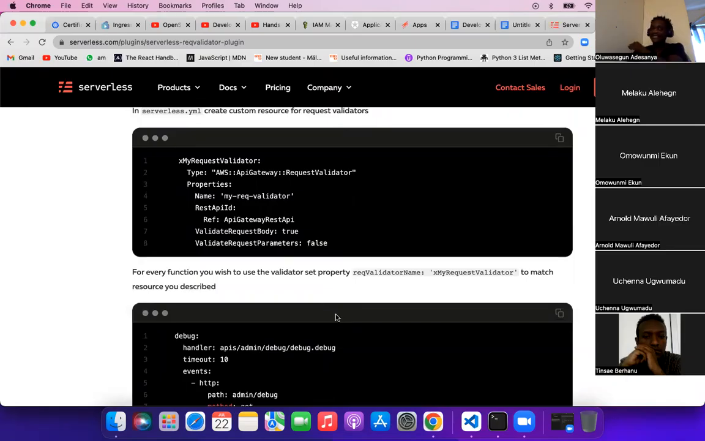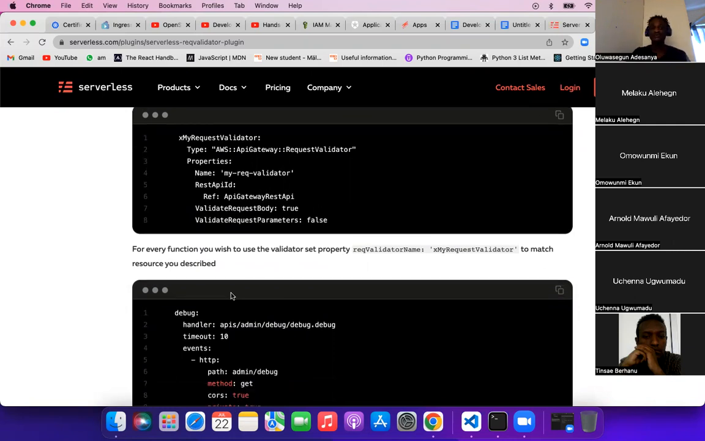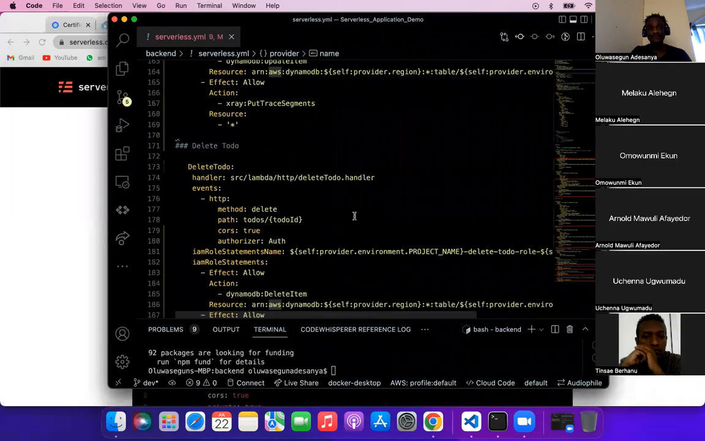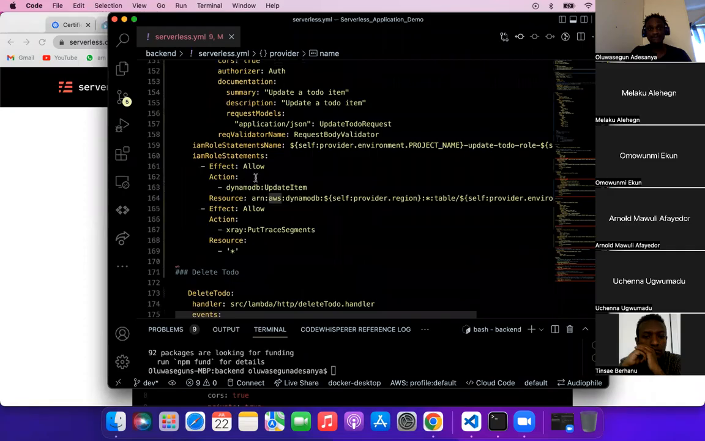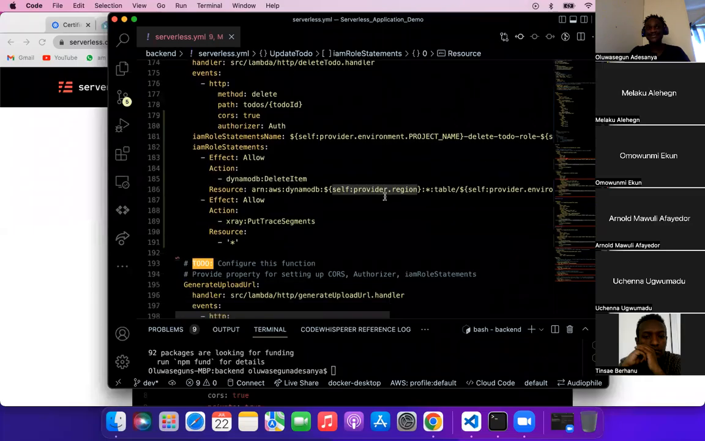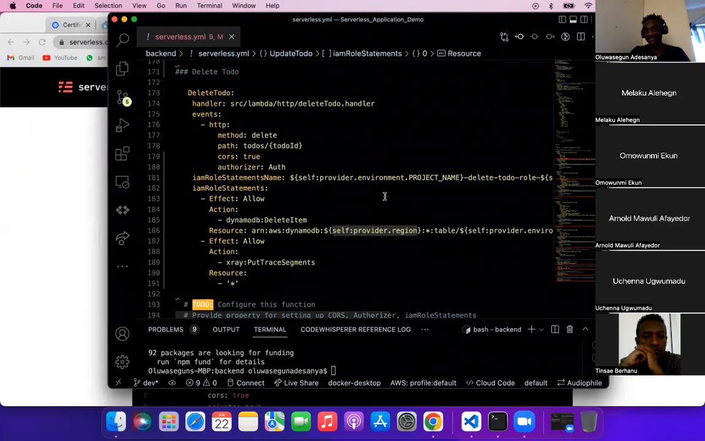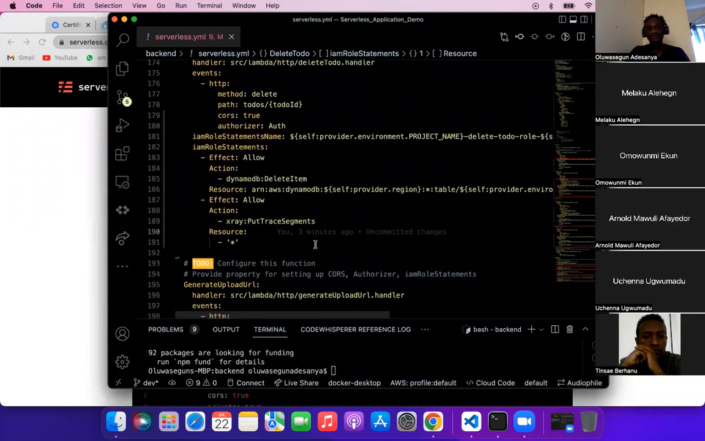Just like I said, it's going to match the resources you describe. So that's why we are using the validator there. That's why we use the plugin. And when we use it here, we said request body validator. So you want us to validate the body of what we are using. That's why we have it here, request body validator. So I think that is clear to an extent. I'm also getting what it's doing right now too.